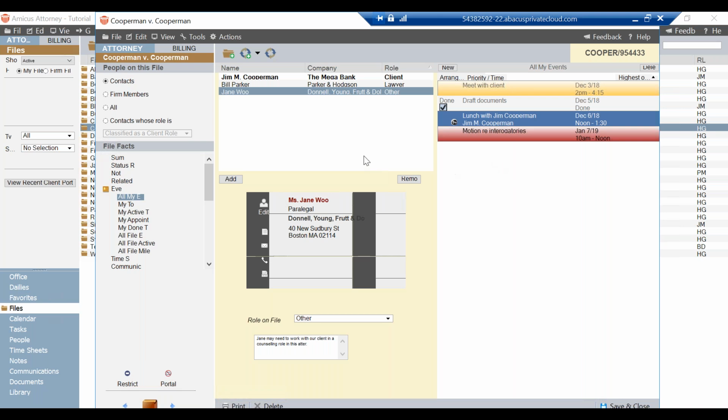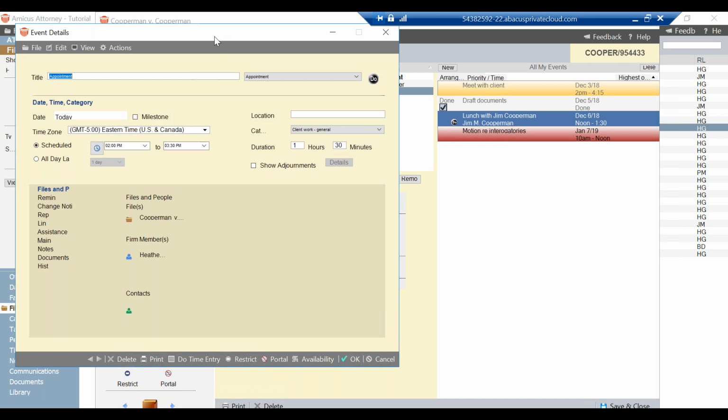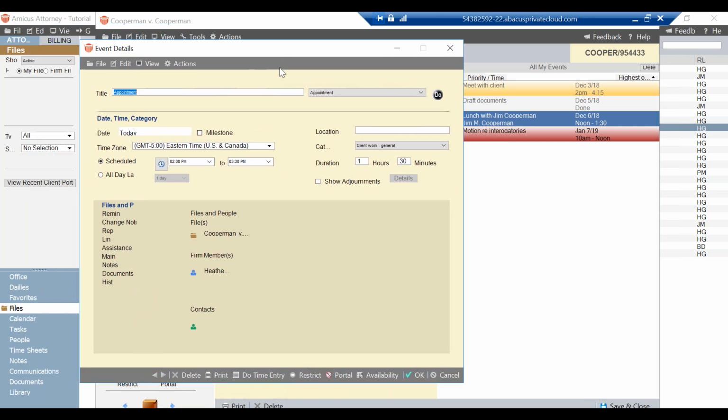The most common is in this particular field here, we can right-click and we can do New. You can see here that it's going to bring up the event detail screen, in which it will capture the standard event information. So you can see here the name of the event. In this instance, it's an appointment, the time, duration.